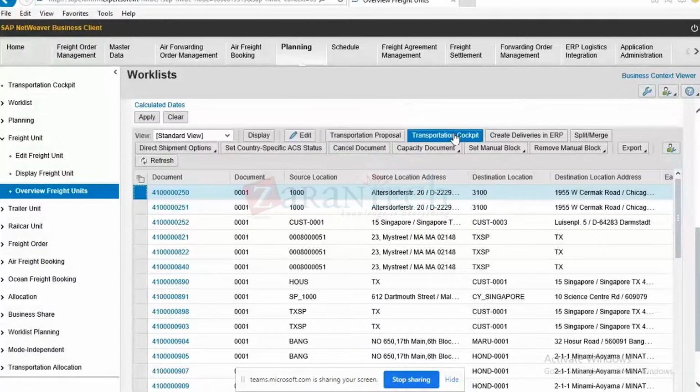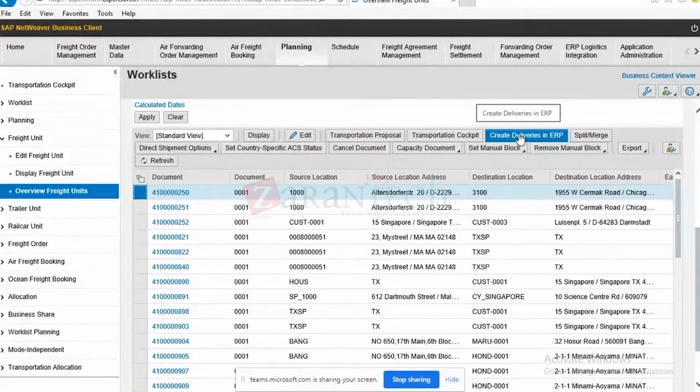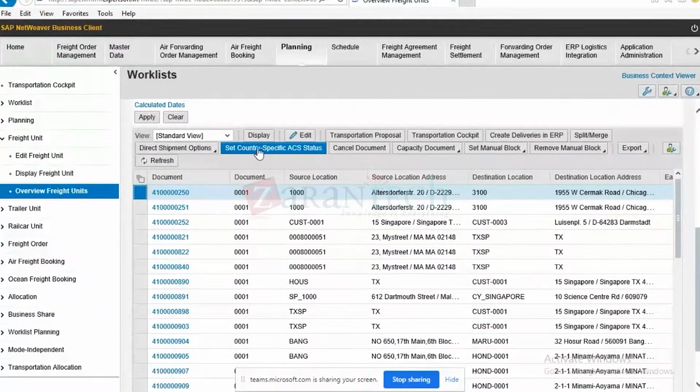When I come into the planning part, I'll show you what is a cockpit. You can also create a delivery ERP. So for order-based planning, you don't need to directly go into freight order. You can also directly create your deliveries from here. You can do a splitting or merging of your freight unit. You can basically set countries. So this is mainly for LSP scenario.